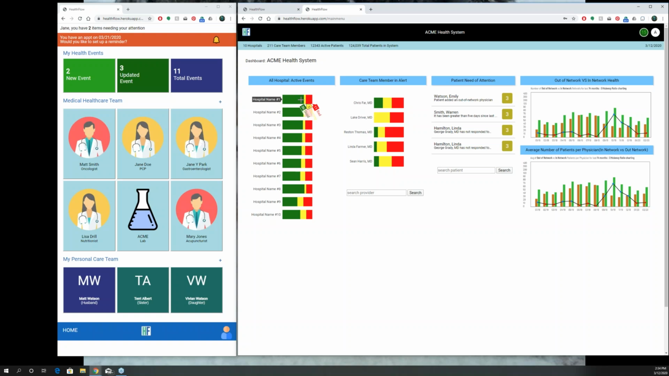If I'm looking at a hospital, I want to drill down specifically to the hospital. And the same thing over here, it happens to be the patients that need attention. Similar to what you saw in the physician's point of view, but now this is across all the physicians and their staff members.